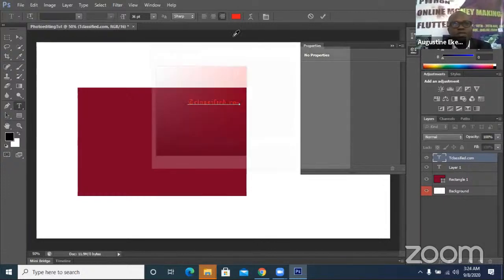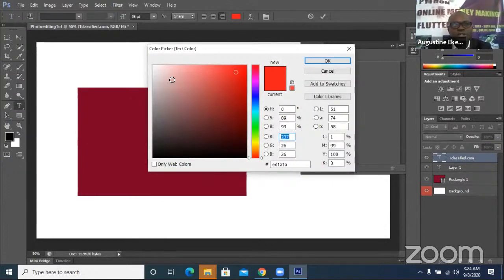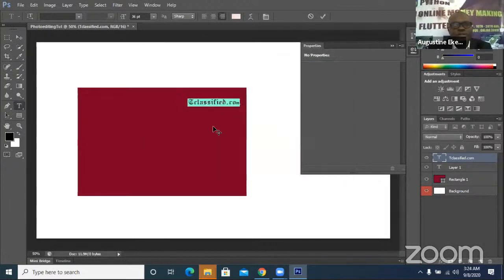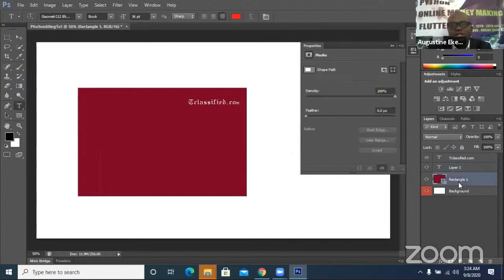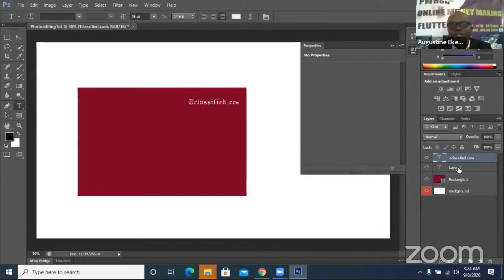So what color am I giving it? Let me give it a brighter color so that it can differentiate from what we have there. So this is what we have now: Tclassified.com, but written in a special way. I can select any of these layers that I want.